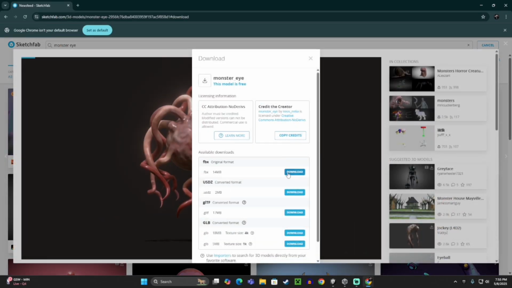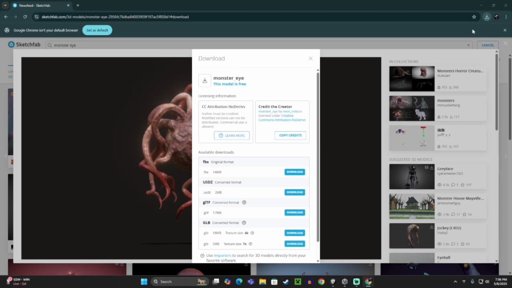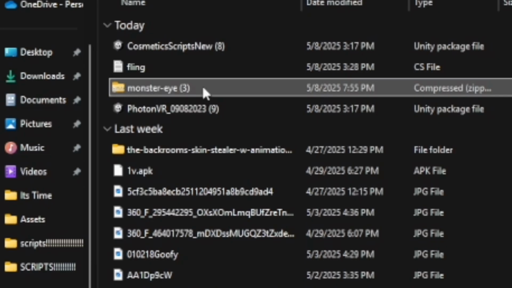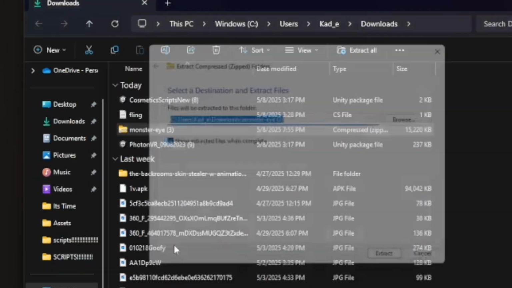So you just click download. Then as you see, up here, it'll say whatever you downloaded, .zip. You want to click this show in folder button. And then when it shows you in folder, it'll be in your downloads. You want to right click on it, and then click extract all.